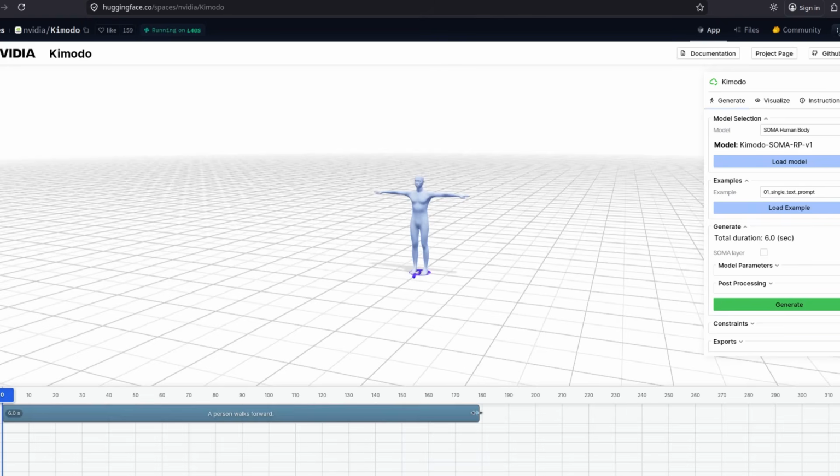I have here a person. Let's reduce the number of frames here. I want the person to walk forward. But then I want another animation where the person does a cartwheel. Oh, I can add it here apparently. So do a cartwheel and then keep going forward, right? Let's see how that does.